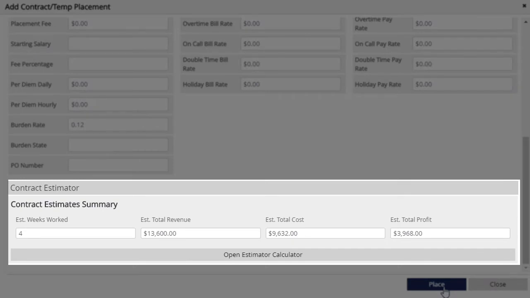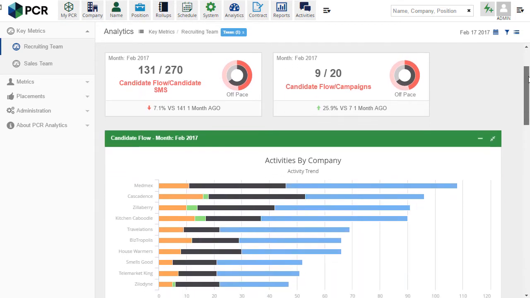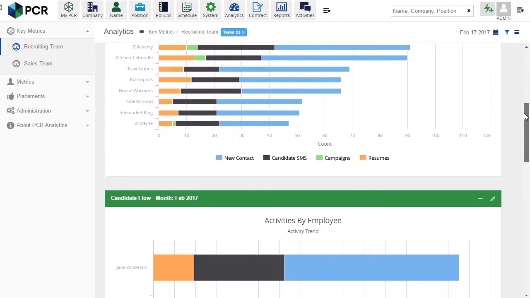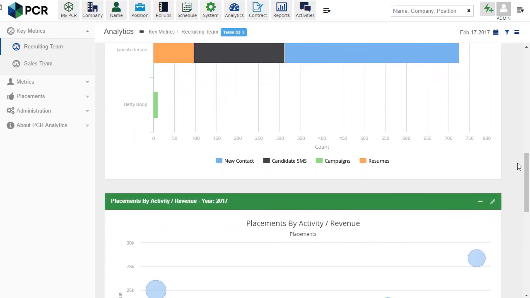The estimated total profit, along with the placement fee, will be used for revenue calculations in PC Recruiter's optional analytics engine. PCR's analytics offer a comprehensive graphic representation of your KPIs, charting the activities of users and teams. The analytics can help you trace performance trends to set and achieve your goals. With this new update, these powerful features are extended to non-permanent placements.